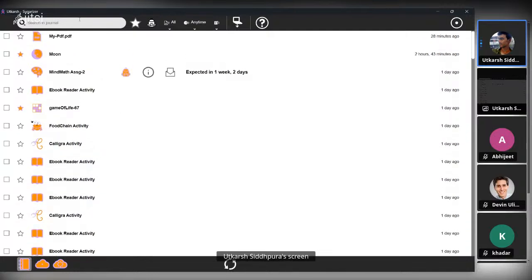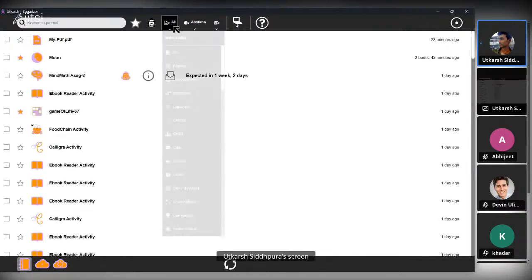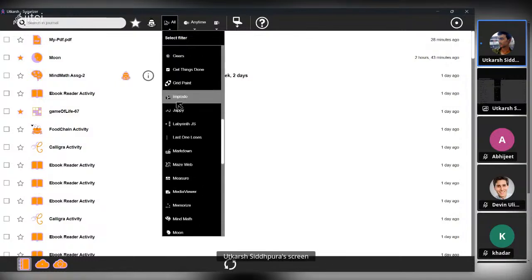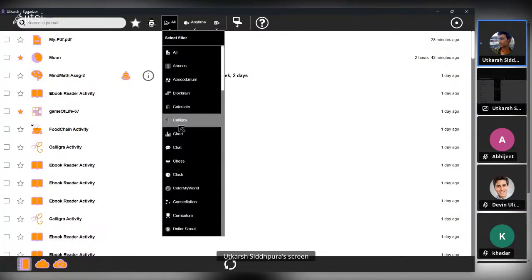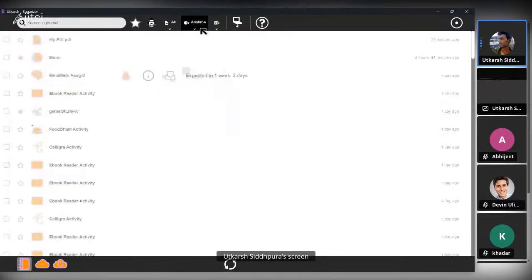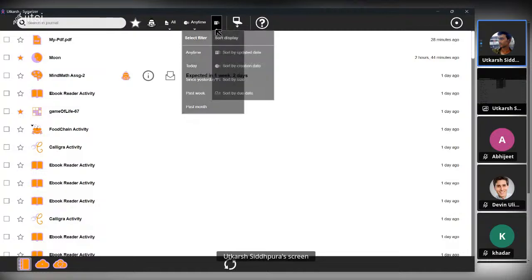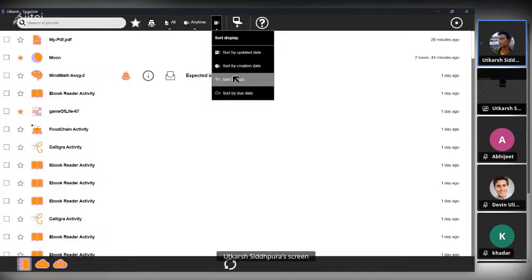So the next step is filtering and sorting functionality. Like if you want to filter with my PDF, you can filter it. Then you have various sorting options. You can sort by activity name. Like if I want all the activities with, I don't know, chess, these are all the chess activities. Then we can also sort it based on time. By default it is anytime. You can sort it by today, since yesterday, etc.